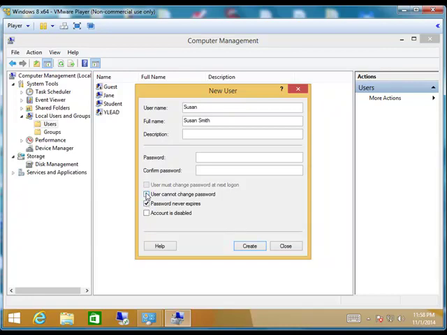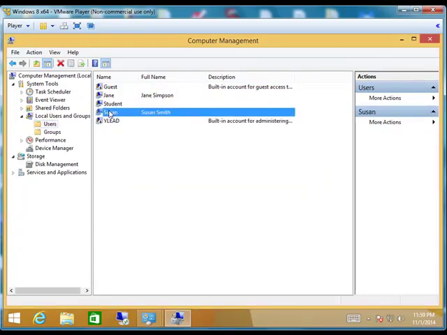User cannot change password is particularly useful if I'm creating a service account. A service account is basically a user account, but it's a user account that some machine is using in order to accomplish some automated task. We call that a service account. In this instance, I'm going to say this password never expires. So I'm going to say create and close, and you can see Susan, there she is, she's been created. Very good. So I'm still logged in as student.